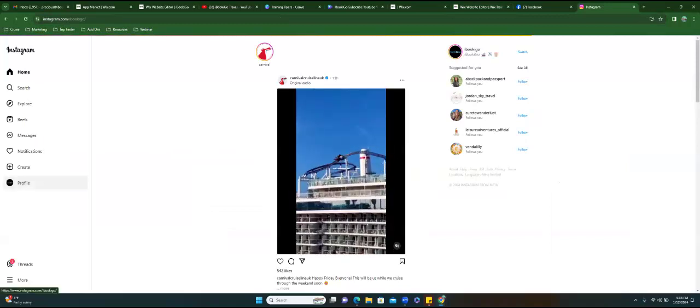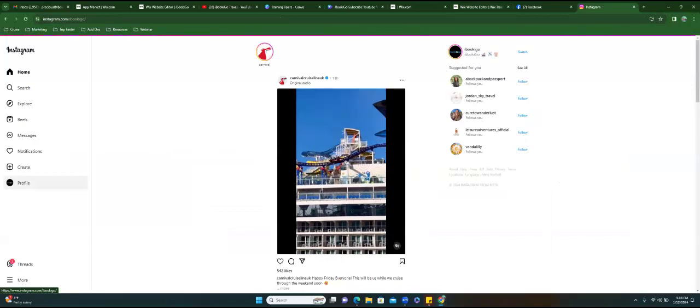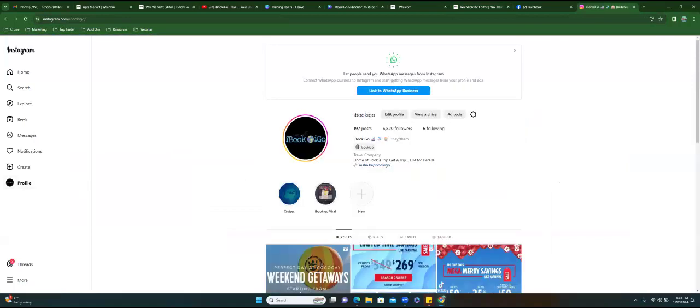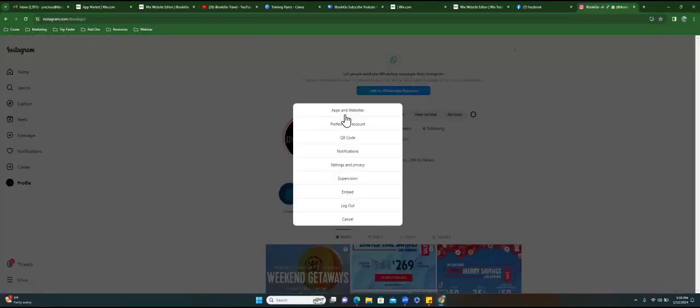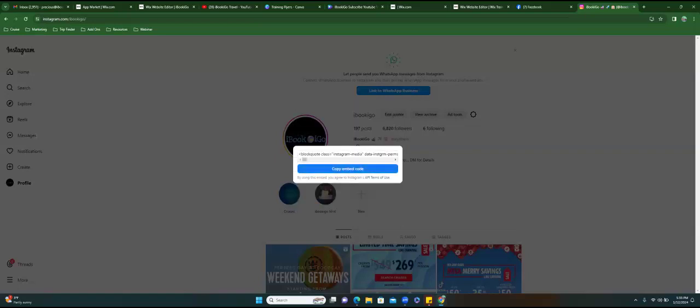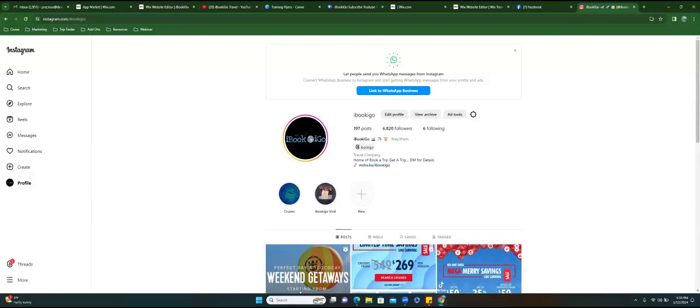I can click on my profile. And then that's Threads. Normally there's a share button. I can go to settings and gosh, I wonder if I should switch to my cell phone. Apps and websites, professional account, QR code, notification, settings and privacy. This embed is not going to be what I want it to be. That's going to be like the actual embed.